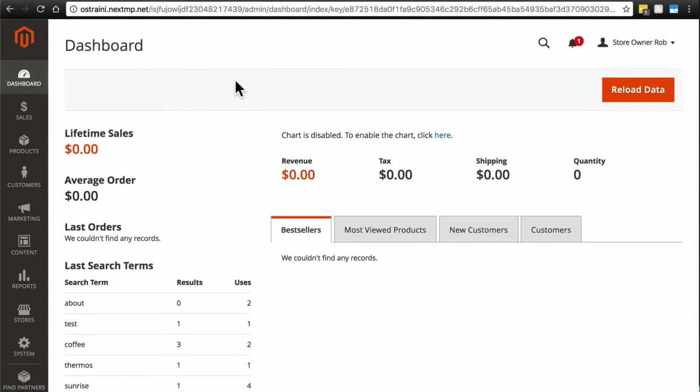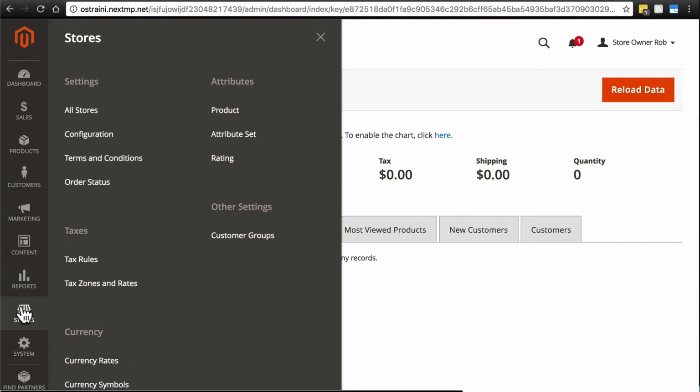Part of accepting payments on your store is, of course, going to be charging the appropriate taxes for purchases for which taxes are relevant. Setting up taxes on our store is going to be a multi-part process, but we're going to start by going to Stores, and here under the Taxes group, we're going to click Tax Rules.